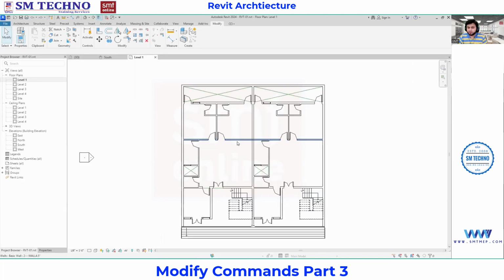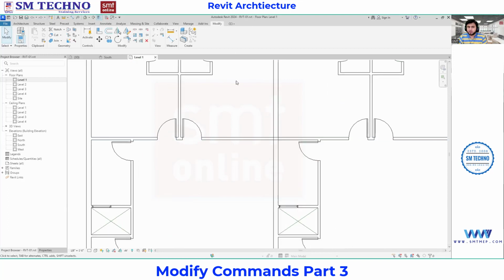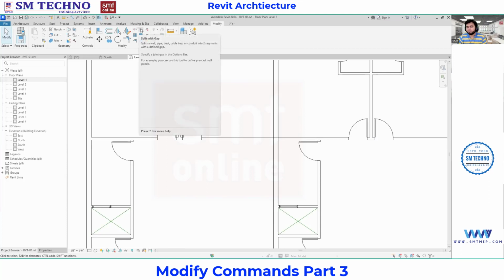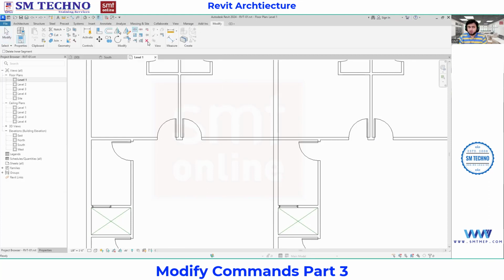So let's go with the plan for the example. Here you can see in the Modify tab, we have the Modify panel, and the top two things we can see are Split Element and Split with Gap. These two things we have. First, when you select Split Element, you get a direct option to break a wall. As you can see here, wherever you want to break, you can break the wall.